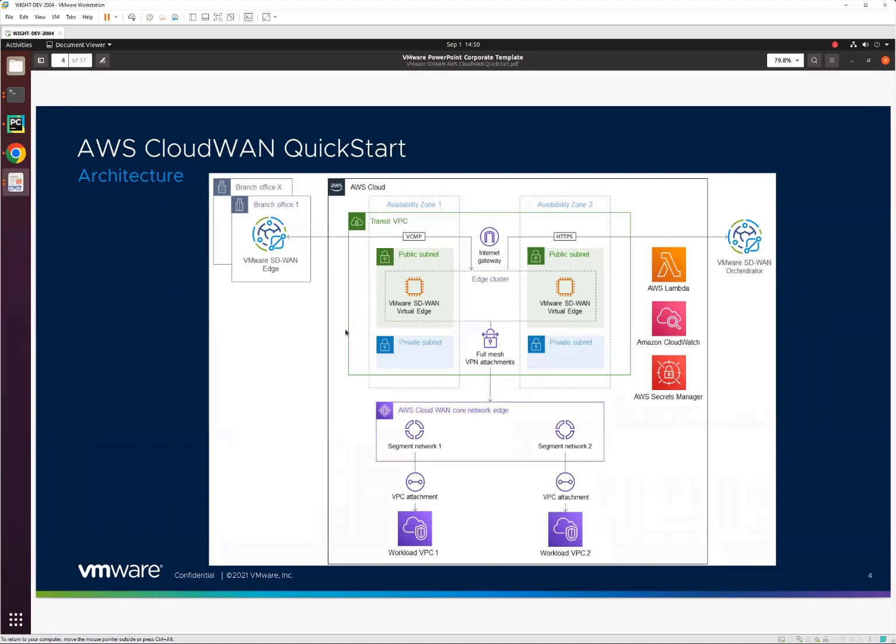So what's the architecture? The architecture built here is really a two-node SD-WAN deployment in a transit VPC. Each node is in its own AZ, availability zone 1 and 2. The VMware SD-WAN virtual edges will build the BGP over IPsec connectivity to the core network. With the automation, we're leveraging AWS Lambda for running the automation scripts, Amazon CloudWatch for logging, and then AWS Secrets Manager, which allows us to keep credentials safe and secure.